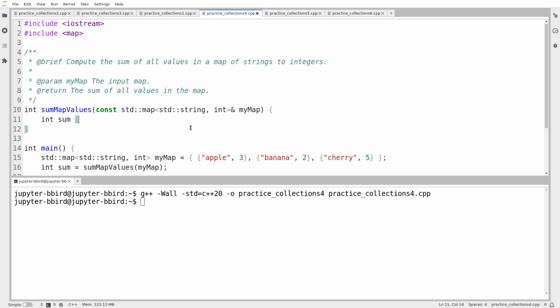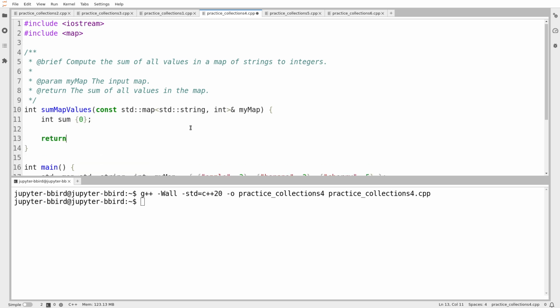So I'm going to make a variable to store the sum. We'll start the sum at 0. I'm going to eventually return the sum. And then in the middle, I'm going to write a loop that iterates over the map. And so for this, I'm going to use a for each loop with that unpacking notation. So this is formally called structured binding.